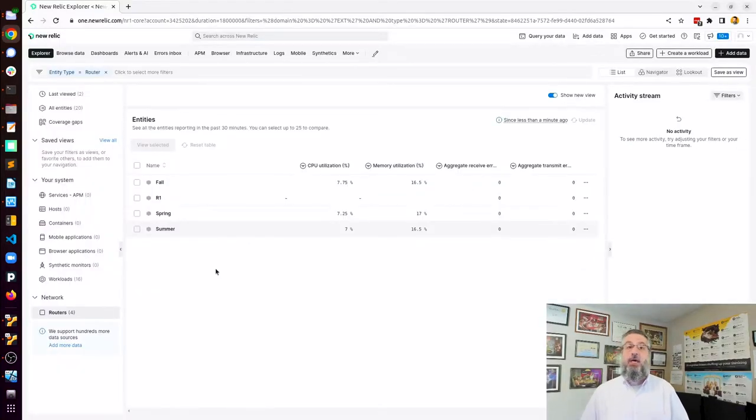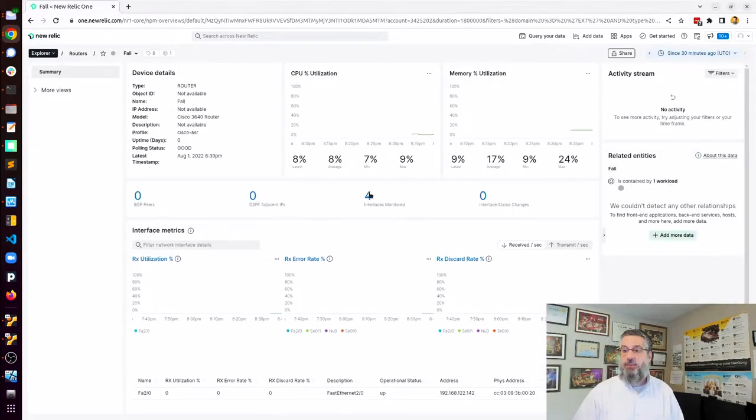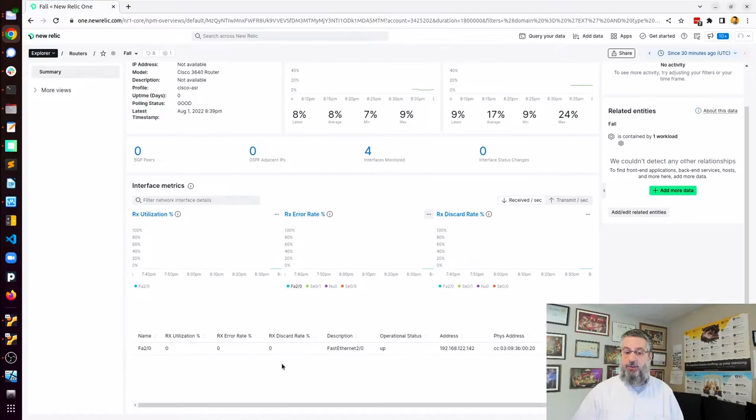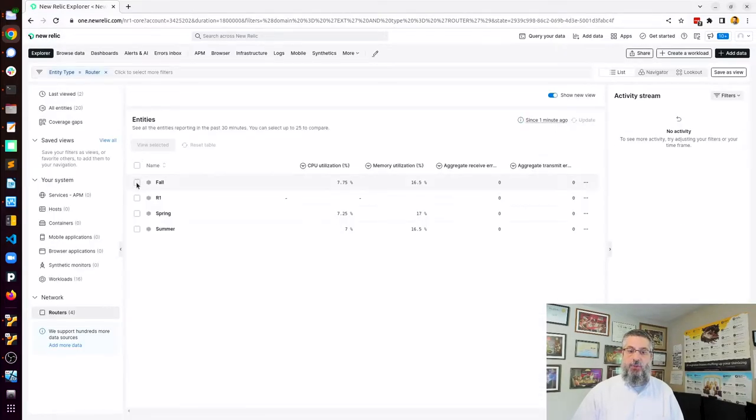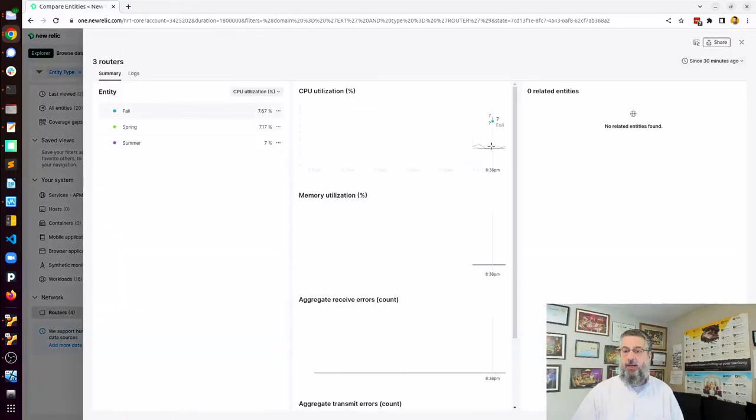Okay, the initial scan is done. It's collecting some information. You can see I've got some routers on the screen here. R1 is from a previous demo that I did, but fall, spring, and summer are right here. They're collecting information. I can click into each one of these devices individually to see how everything is going, including all the different interfaces. Right now, there's only traffic going on that one. However, when I'm looking at all my routers, I can also say, show me the aggregate. Show me fall, spring, and summer all together, and it will give me a collected view of all of these devices.